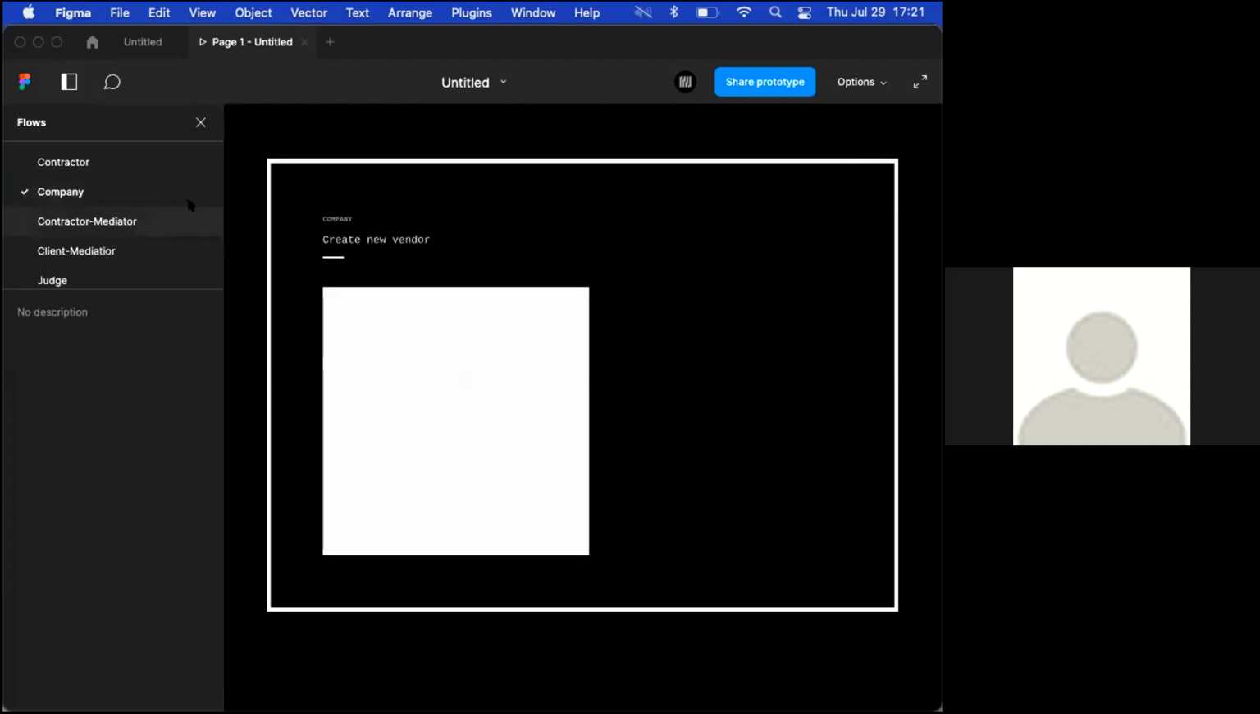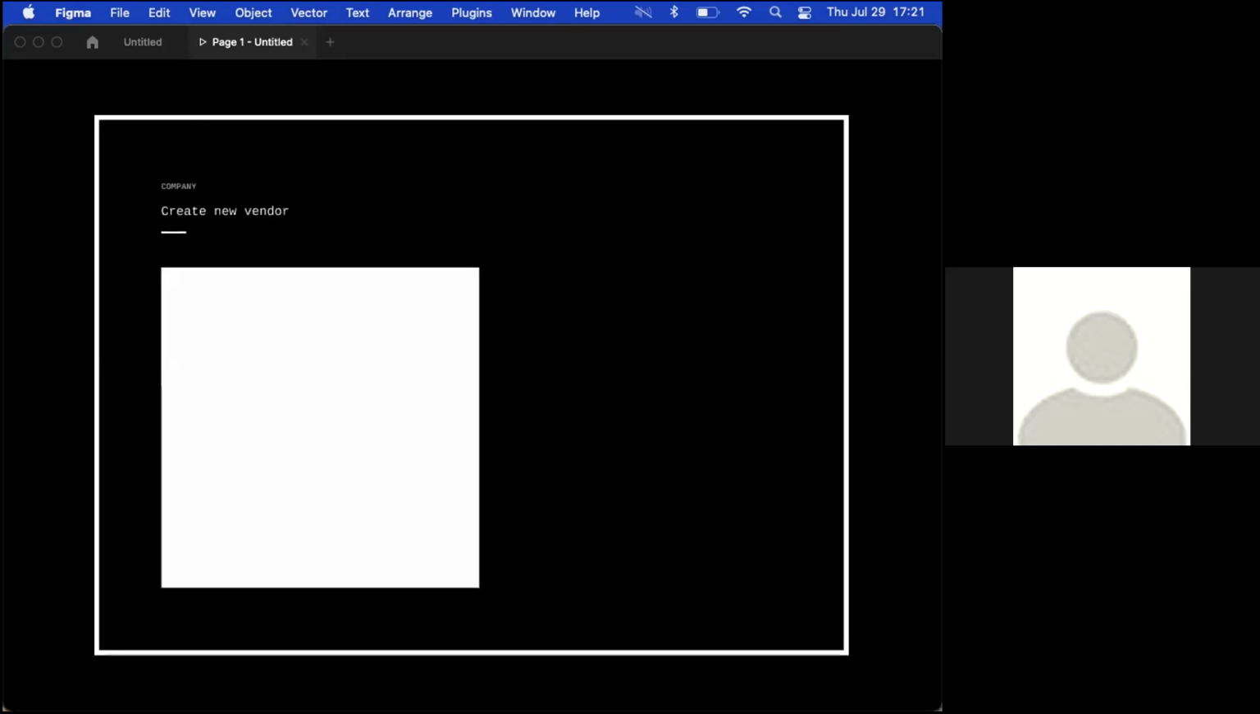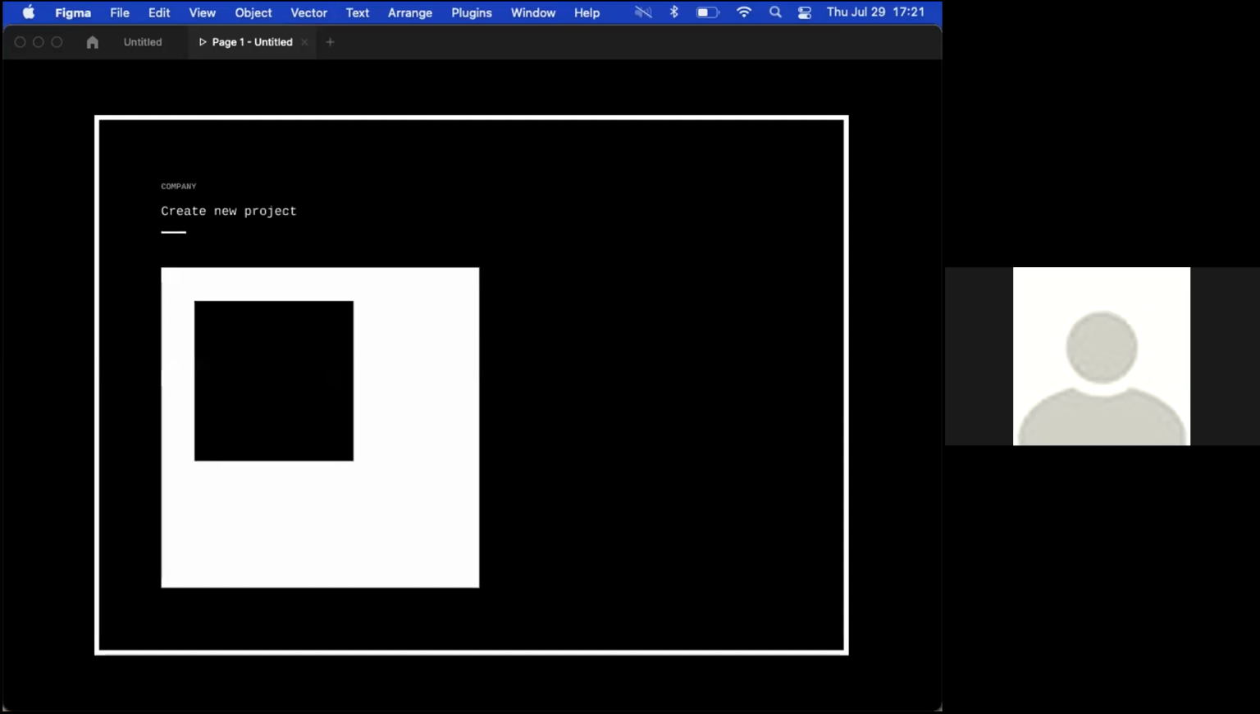From the perspective of the company, they would effectively do the exact same thing. They would create a new vendor. There would be a project in which they hire that vendor. There would be a contract for that project. They would then nominate a mediator, and then they would sign it.